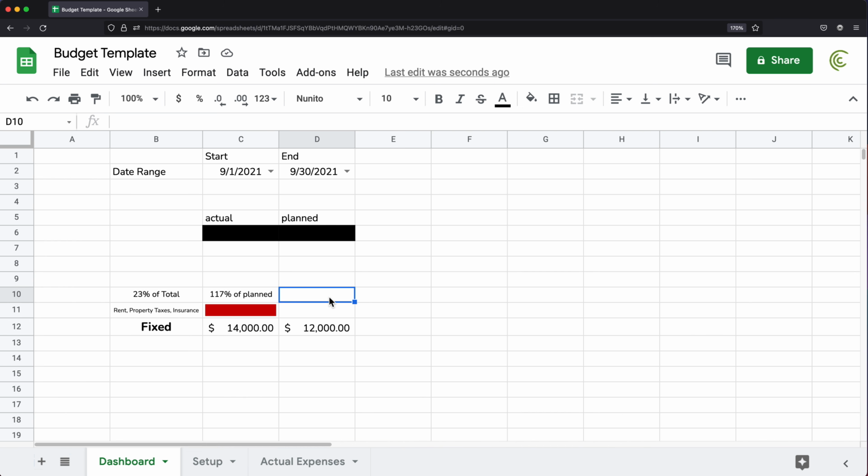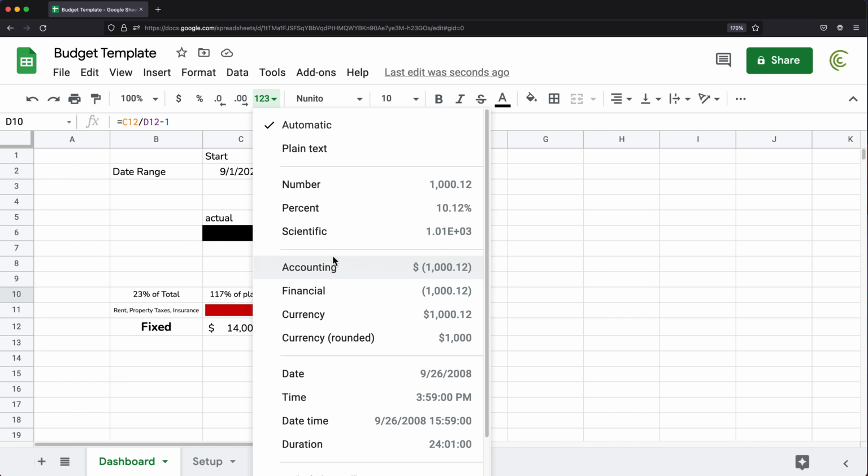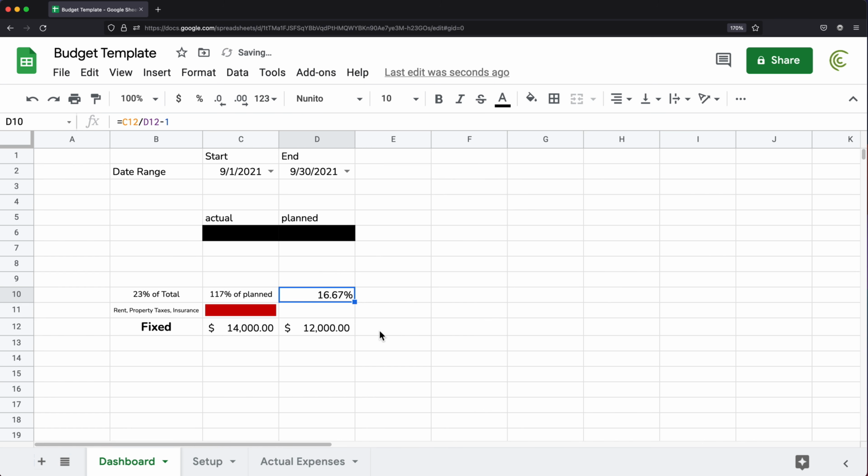So for that, what I'm going to do is a formula here. I'm going to do equals. I'm going to take this 14,000, the actual divided by planned. And I want only the amount that's over. So I'm going to do -1 to remove 100% from the number. And see, we got 0.16. Basically, it's some sort of percentage. Right now, let's just make percent 16.67. So that's how much we went over the budget.